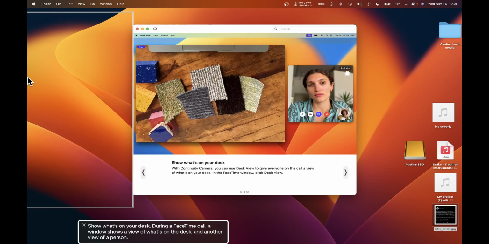Show what's on your desk. During the FaceTime call, a window shows a view of what's on the desk and another view of a person. So that's cool.